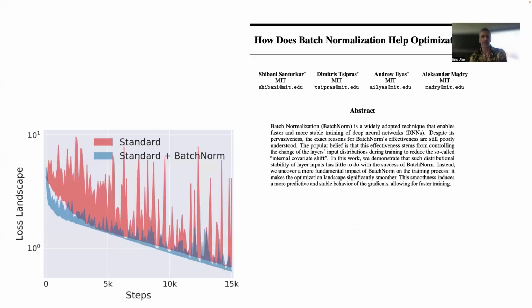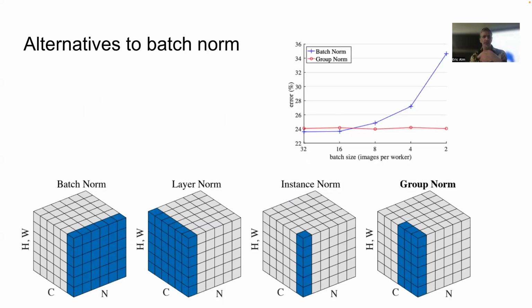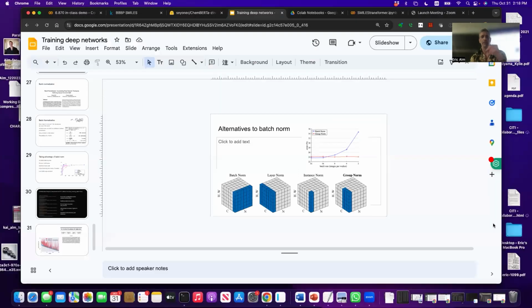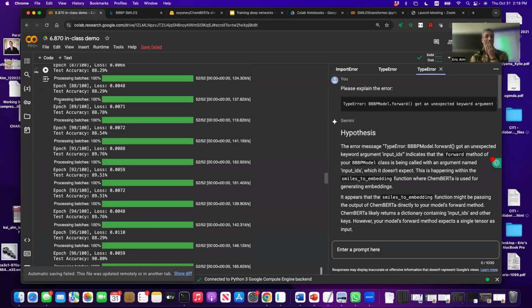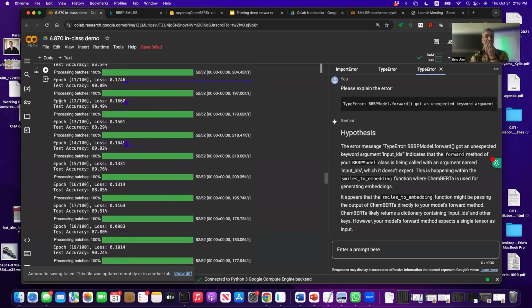I don't think I want to get too far into it. Oh yeah, here's a paper from MIT, kind of showing how it works. And I think that's all I want to say about some of the theory and some of the algorithms behind training these networks. So let's go back and see how our model did.